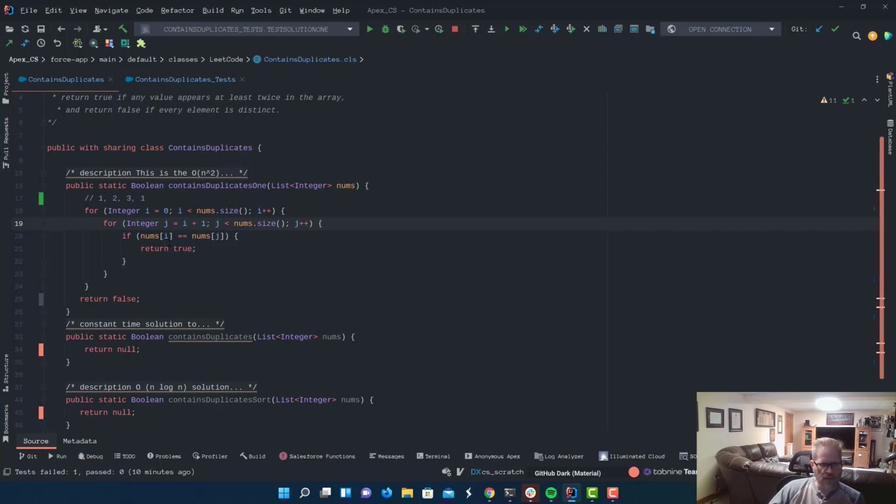2. So is 1 equal to 2? No. All right, but it's going to just continue to traverse the entire list. So it's going to go, is 3 equal to 1? No. Is 1 equal to 1? Yes, and it's going to return true. But we had to compare all the values.